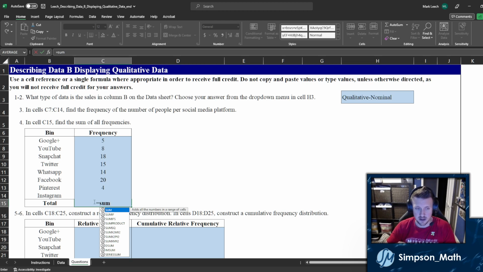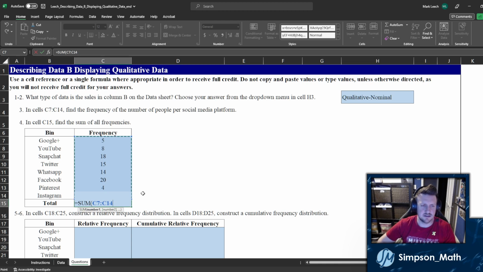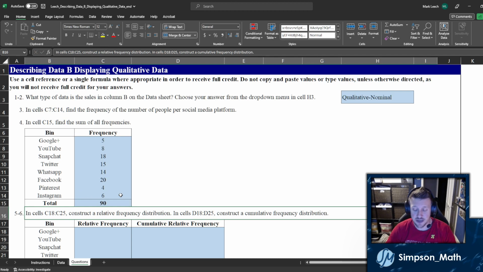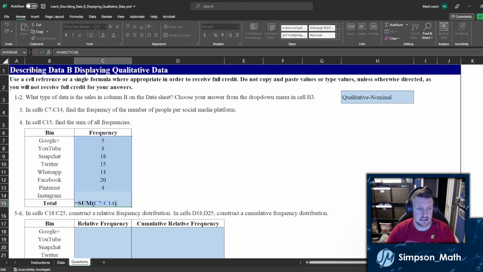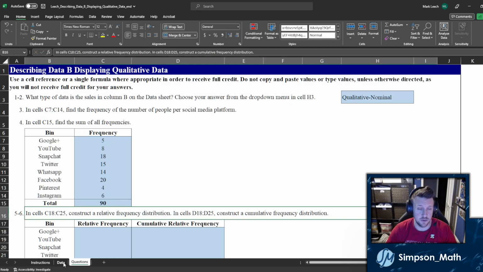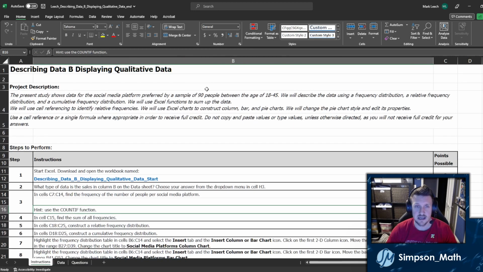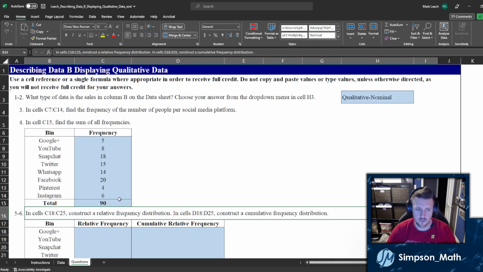I'm going to press Tab. It doesn't have to be caps; it'll cap it for you, and it opens the parenthesis for me. I want to add up the cells from C7 down to C14. For some reason in cell C14 my number is disappearing, but I was still able to highlight it. Press Enter, and notice it's SUM of C7 to C14, and it adds up to 90, which is what we should get because we were told it was 90 people to begin with. That makes me feel better about that.